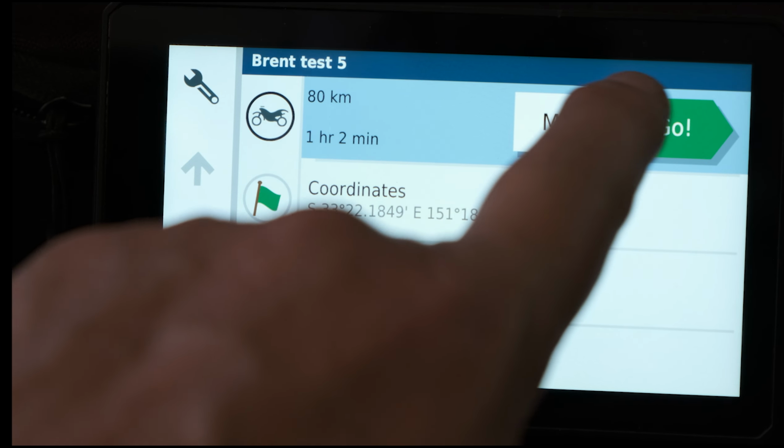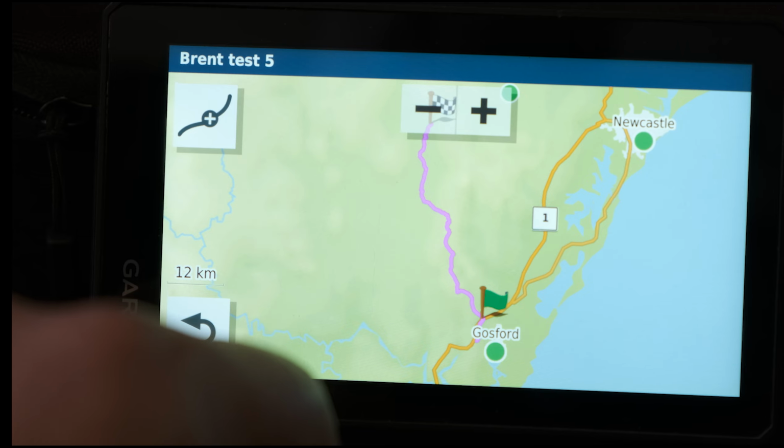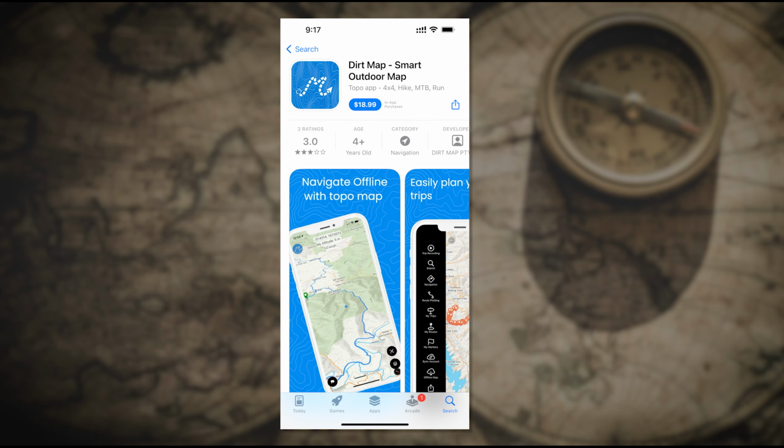So I will say, show me that on the map, and there it is on the map, and I can navigate that in the map. The big problem with this approach is that it has created a trip, which is essentially a route on my GPS, and I just don't like to navigate, especially off-road, using trips.